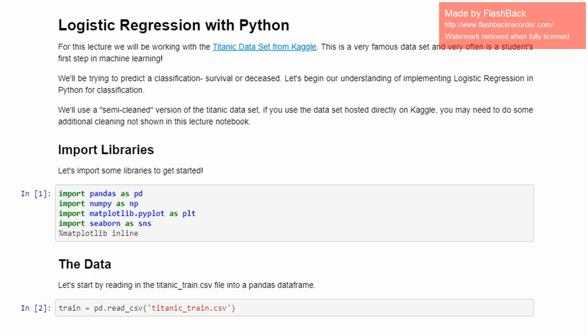Okay, so what exactly is logistic regression in Python? In this lecture, we'll be working on the Titanic data from Kaggle, which is a very famous dataset, and students often use it as a learning tool in the first stage of machine learning. We'll try to predict a classification, survival or death. So let us begin our understanding of implementing logistic regression in Python for classification. We'll use a semi-cleaned version of the Titanic data. If you use the dataset directly from Kaggle, you need to do some cleaning, which is not shown in this lecture notebook.